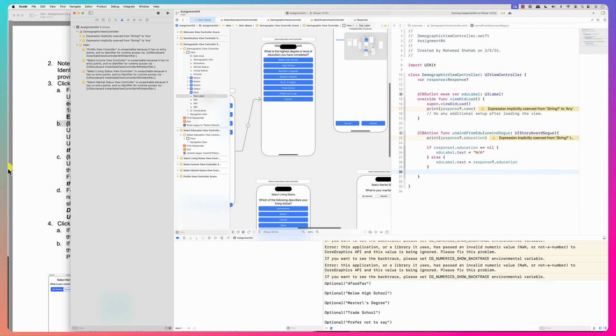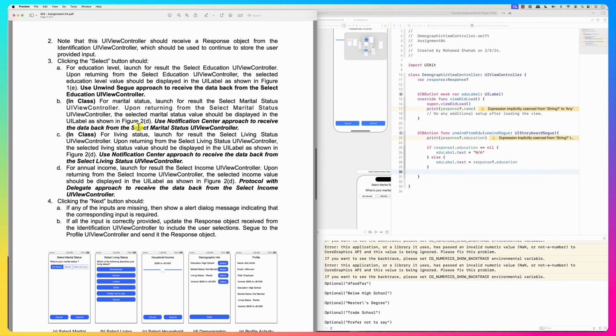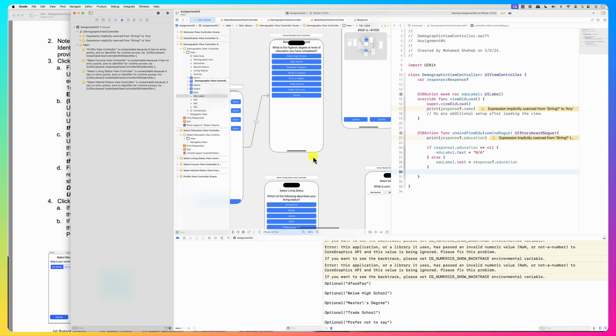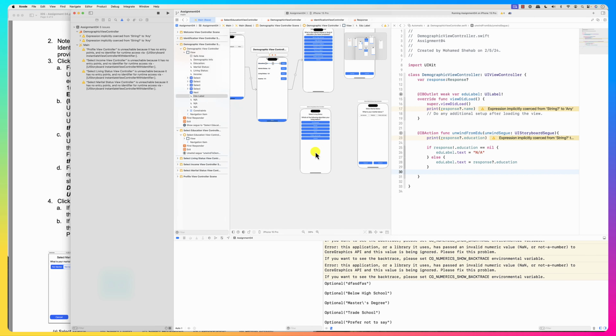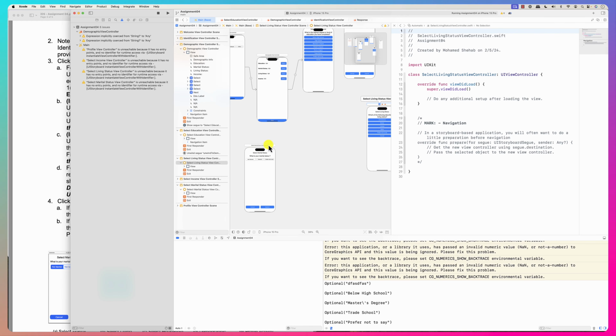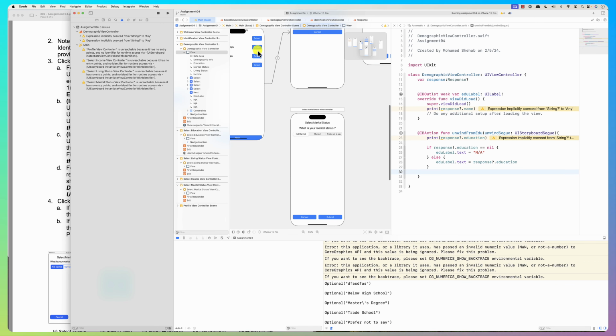But let's see what they need here. They want the notification center approach to receive data from the marital status. Good. So the marital status is the next one. We are here, the marital status is this one, and it uses the notification center. Excellent. It's very easy to do the notification center. So same story, marital status. We just go from the select here, we drag, drop, show. We are here.